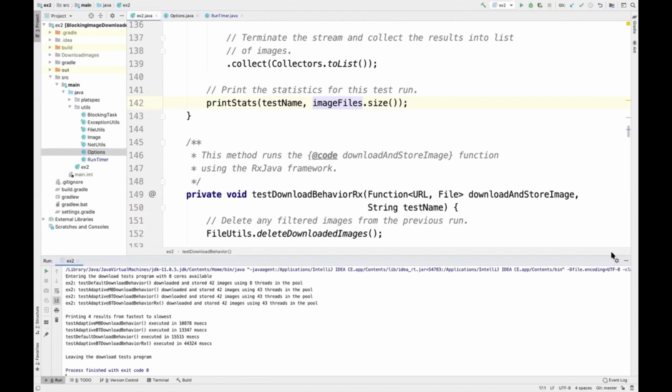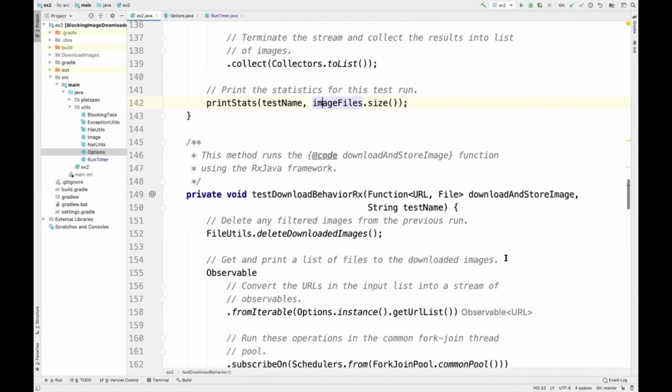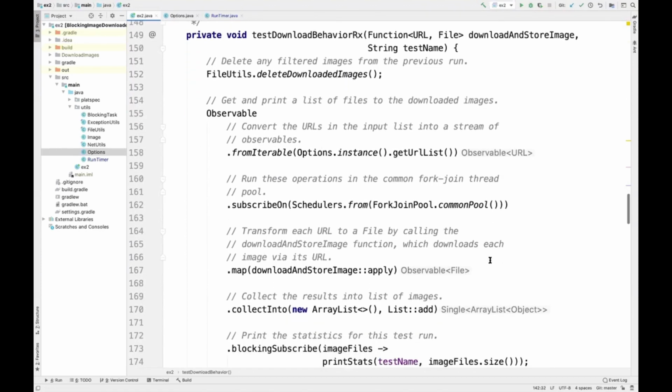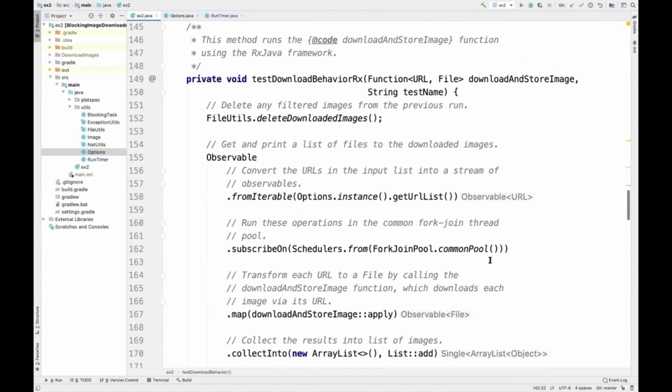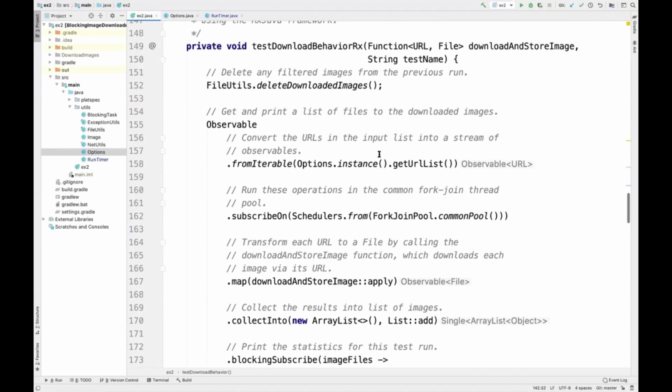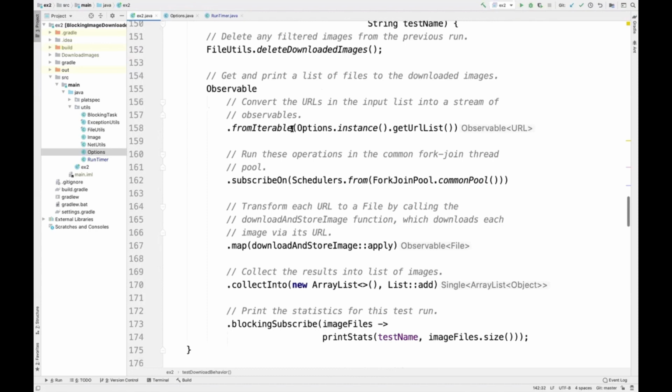And we'll come back and look at that more in a second. Okay, let's now take a look at the test load download behavior Rx method. This is doing the same thing, except it's using RxJava. Now, once again, it starts out by deleting all the images that were downloaded before. And then we go ahead and we're going to use RxJava features.